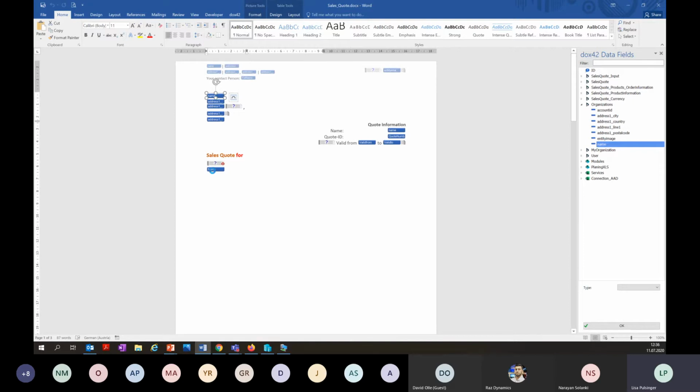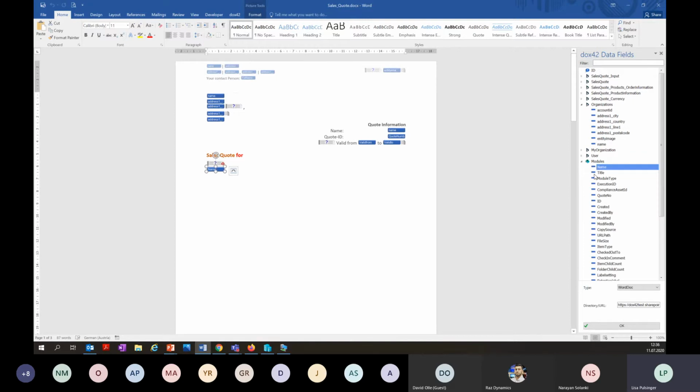If I go here, I can say it's also called name, but this is coming from SharePoint, and this is a type Word document, so it should be inserted as a Word document. Good, and how do I insert new fields now? So I know that I want the customer name here, and that's coming from organizations, and then I just simply double click, and now I have my customer name inserted.